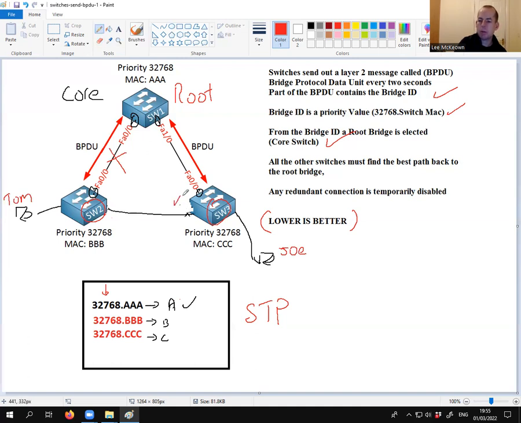This will come up. So you still have your 2 active connections here, but you just can't have 3 because you're going to have a loop.